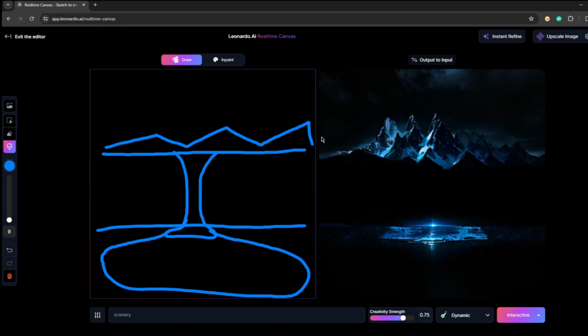Alright, so this is Leonardo AI's real-time canvas. It is going to show you a real-time AI generation while you are drawing or painting on the canvas. So let's explore more features.